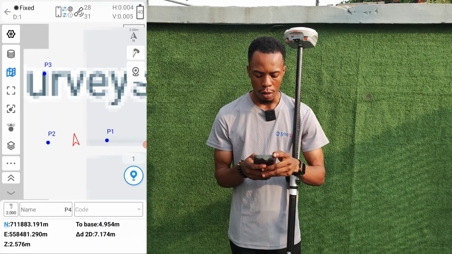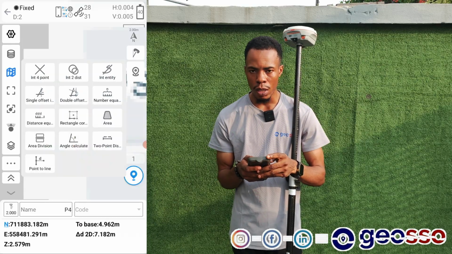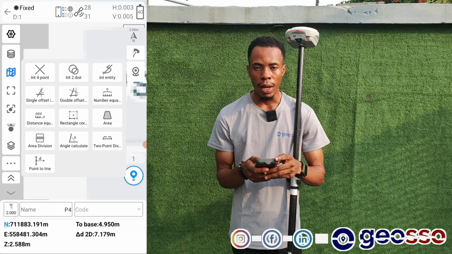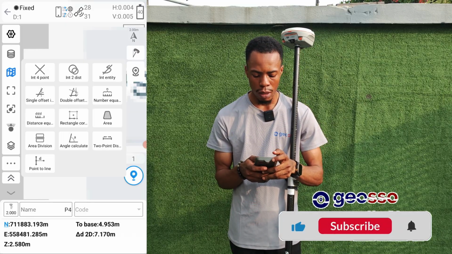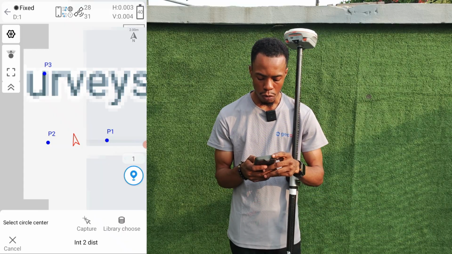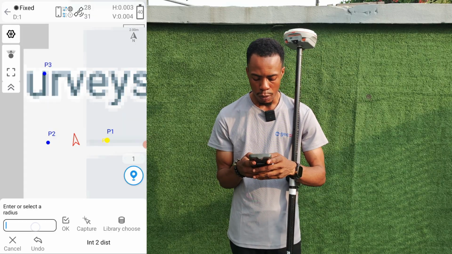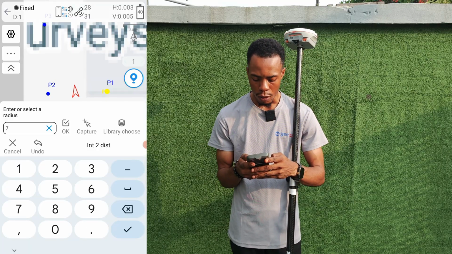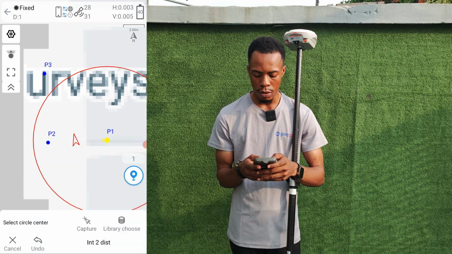So what we are going to do is we go to our quick tools, and then we click on compute. Now under compute, you will see initialize a point using two distances. So once we click on that, it's going to ask us to select the first point. So we'll click on P1, and the distance from P1 to P4, we already have it as 7 meters. So we'll enter 7, and then click on OK. See, it has generated the circle with a 7 meters radius.